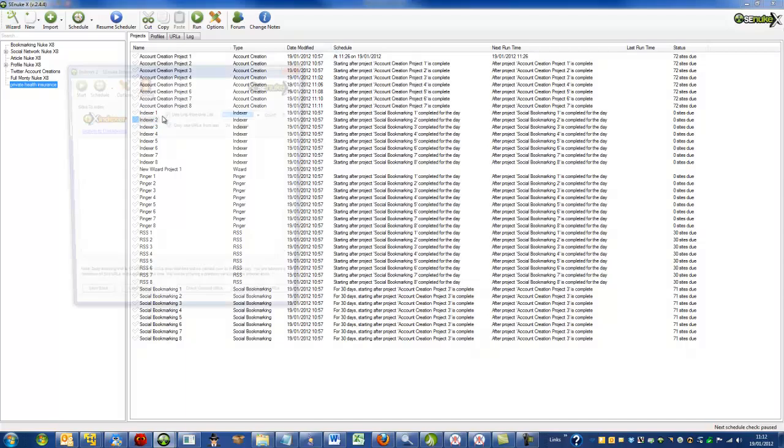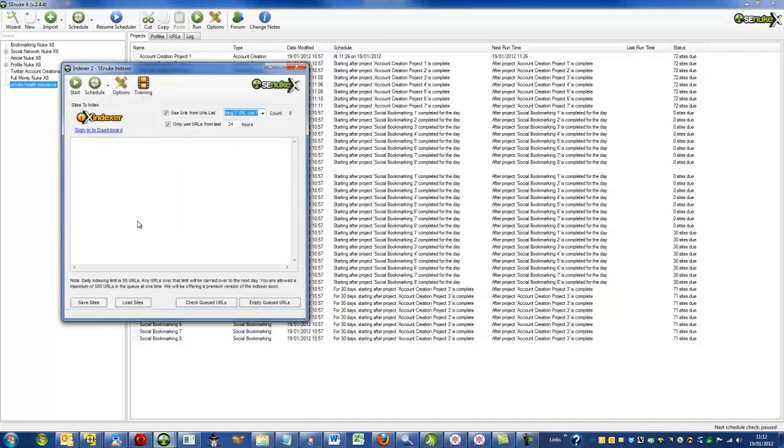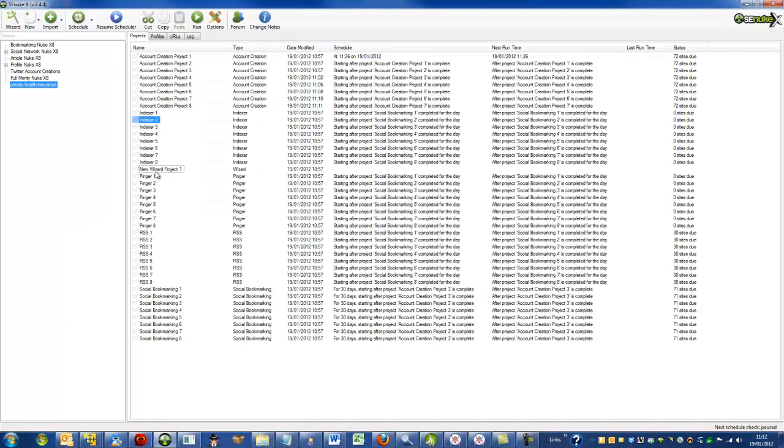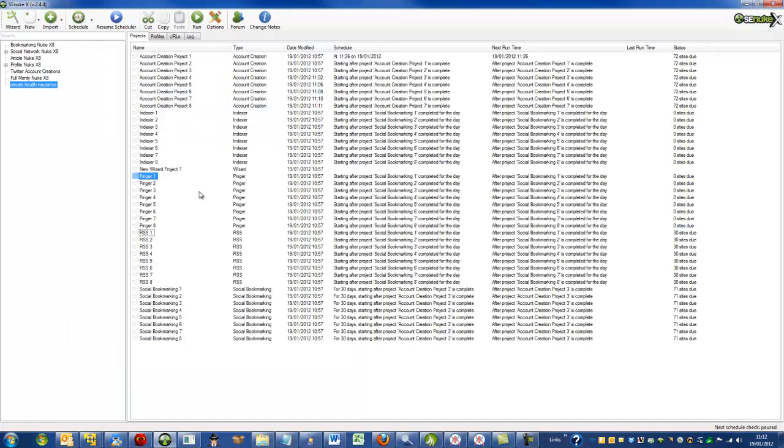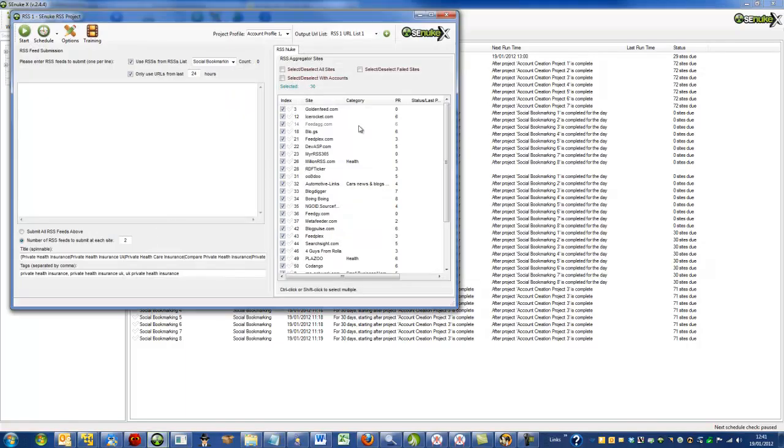Index, so let's have a quick peek in here. I'm pretty sure there's nothing that needs to be done in here. Yeah, no, that's all fine, so you can leave it as it is. The pinger, again, that should be fine. These are all set to basically run daily, as you can see here. It's got this option automatically ticked to use URLs from the last 24 hours. So they're fine.